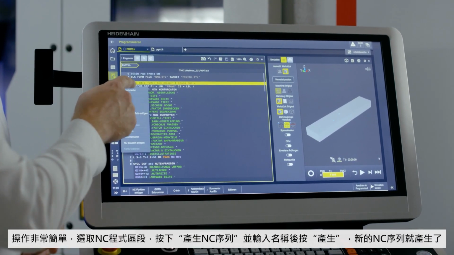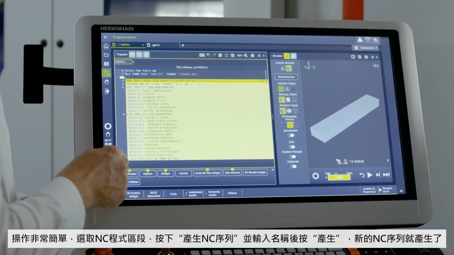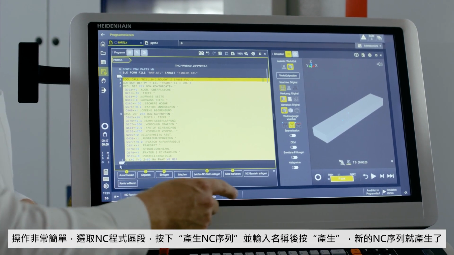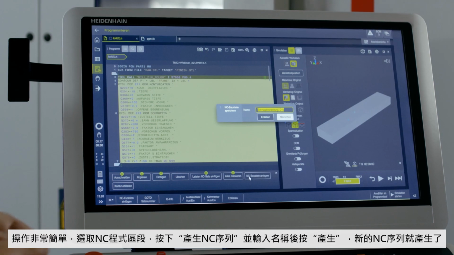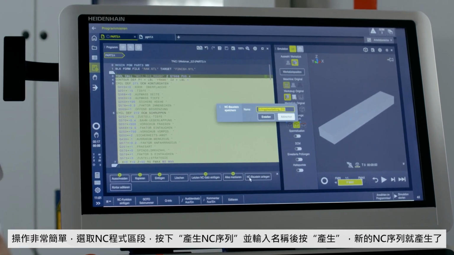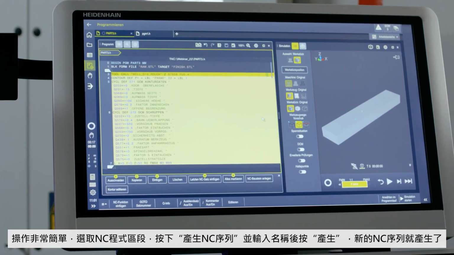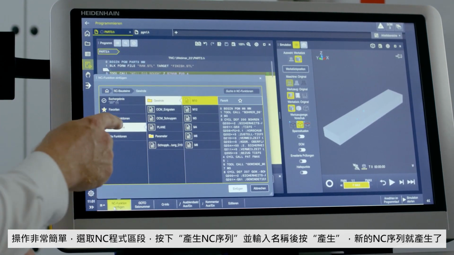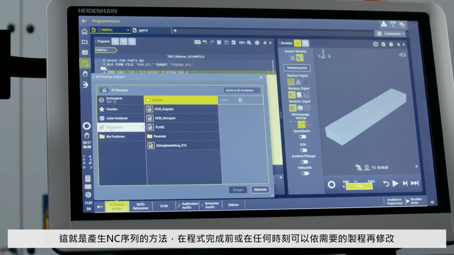This is very easy to do. I simply mark the section in the NC program. Then I use the Create NC Sequence button. I just need to enter a name. That's good. And then Create. And that's how to create an NC sequence, which of course can also be modified later.